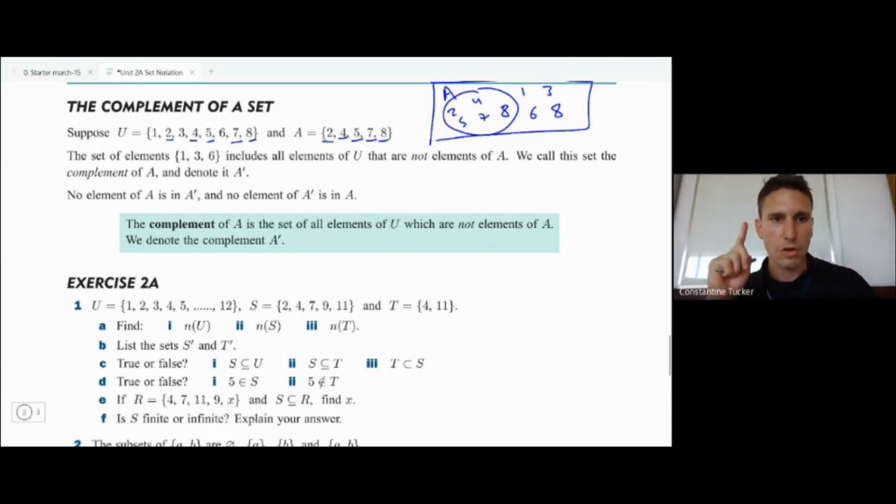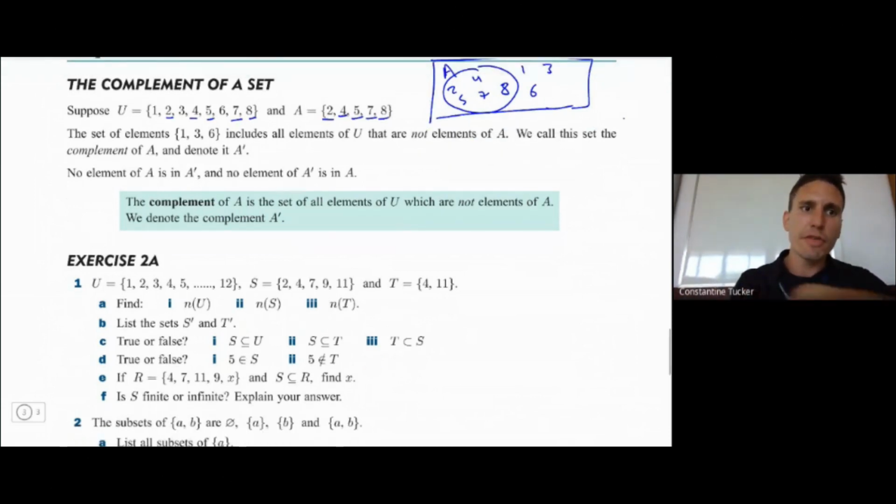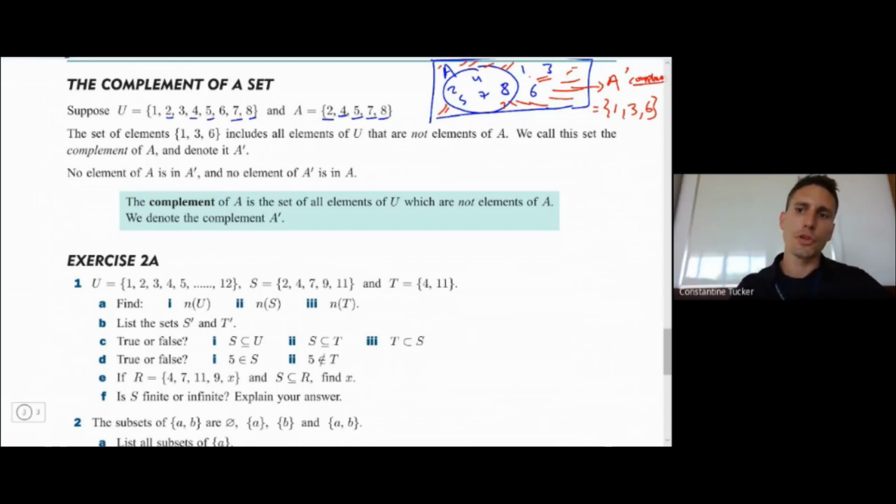What is the complement of A? Well, the complement of A is everything outside the circle of A. So what is outside the circle of A? This thing that I'm shading. Outside the circle of A, we've got A dash, and this is all the numbers which are not inside A. So 1, 3, and 6. So this is the complement. We call it complement because, in a way, it completes your set A. If you think about it, it's everything which is not in A. And we use A dash as the notation for the complement of A.